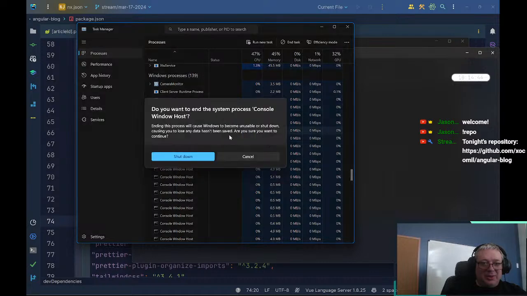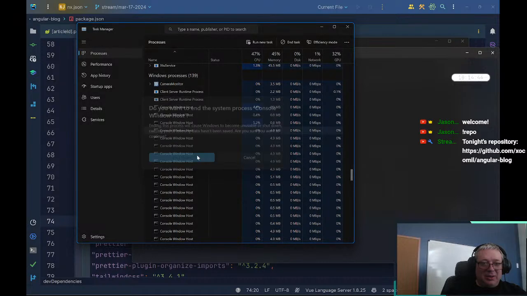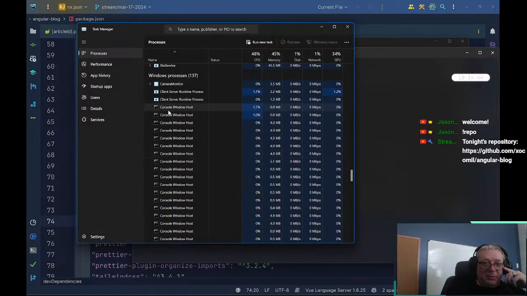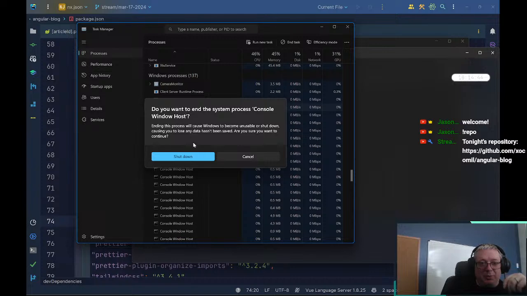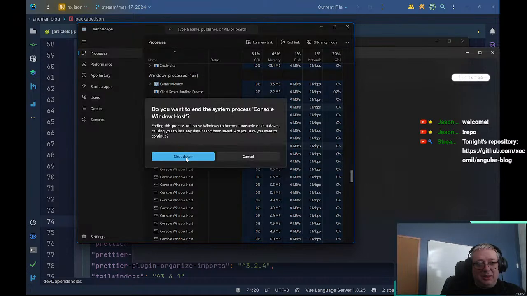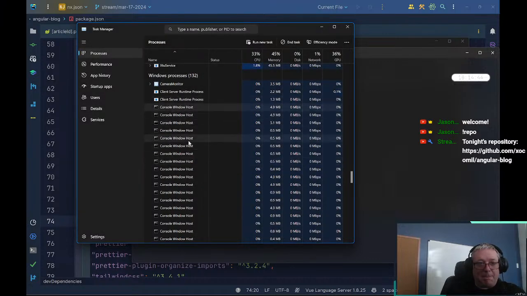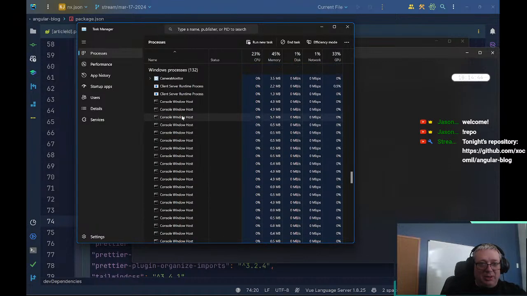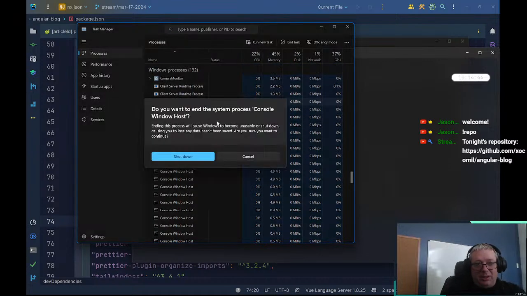Are you serious? Why will you tell me that it'll become unstable? That's quite the scary thing to put up there. I think I can just, yeah, hit the delete key. Wow, do I have a lot of console hosts going on right now? Can I not just select or, no, I can't. Man. What is going on with this?